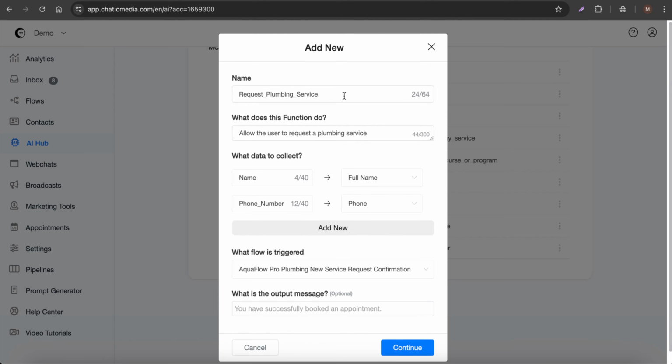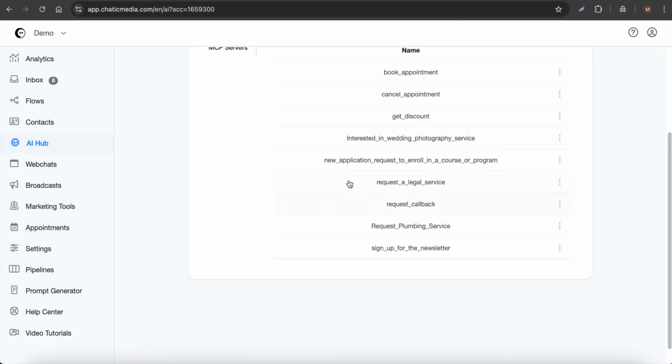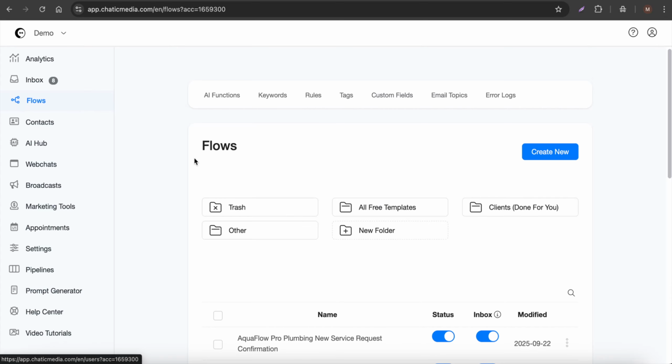So let me see. It says a request plumbing service allows the user to request a plumbing service, and here we are collecting the customer name and the phone number. That's it, only 2 details. And once these details are collected, we are also triggering the flow which is named Aquaflow Plumbing new service request confirmation. So let me go to the flow section and check out the flow.